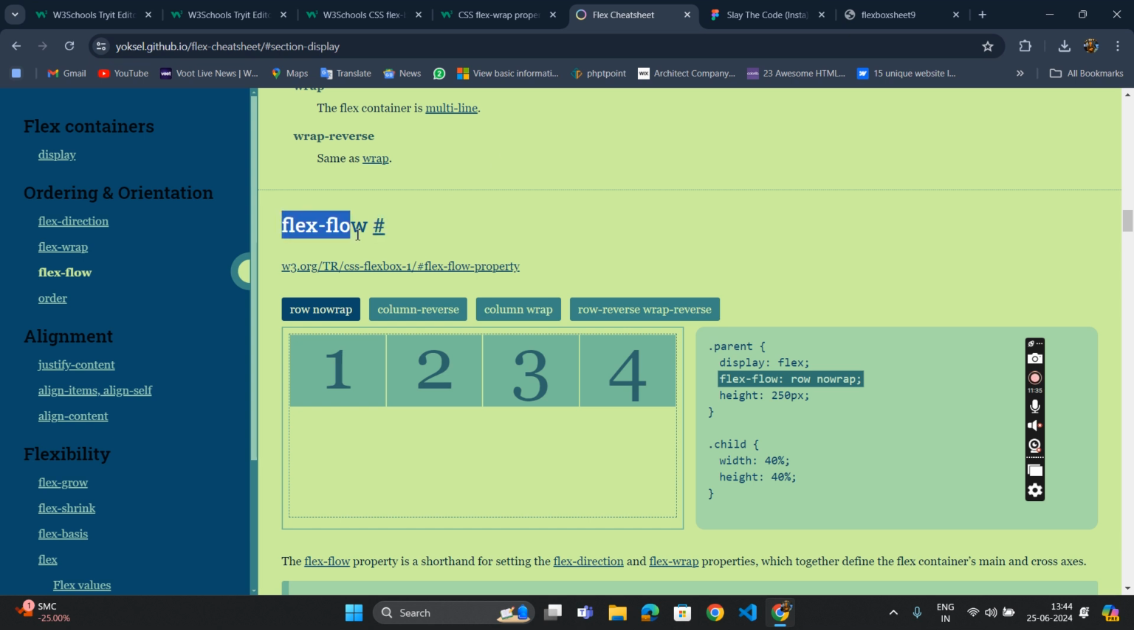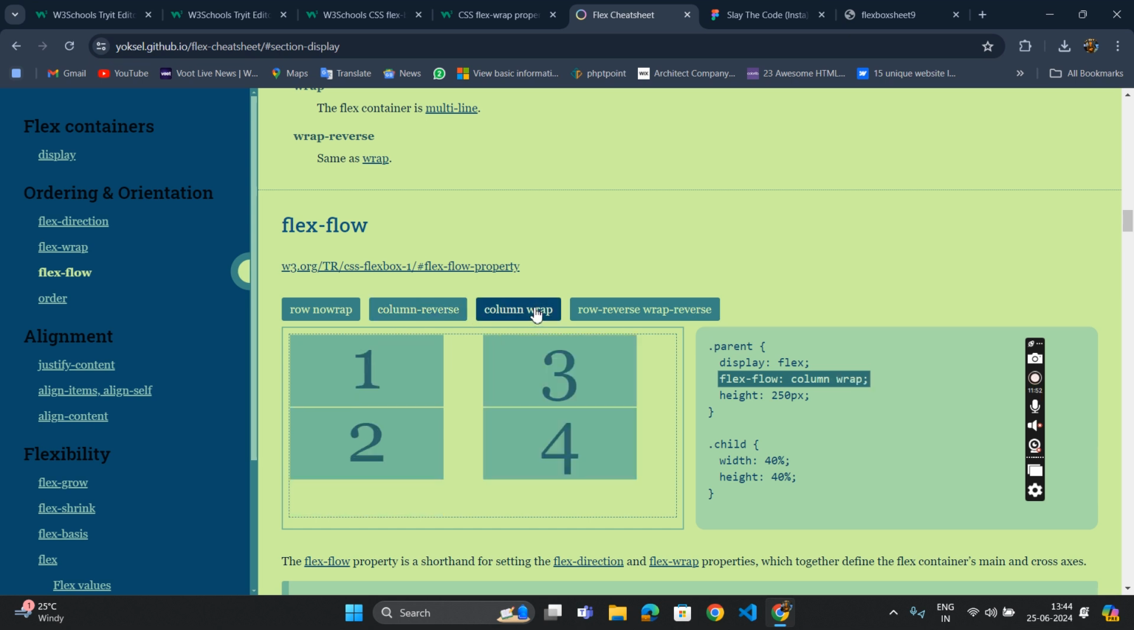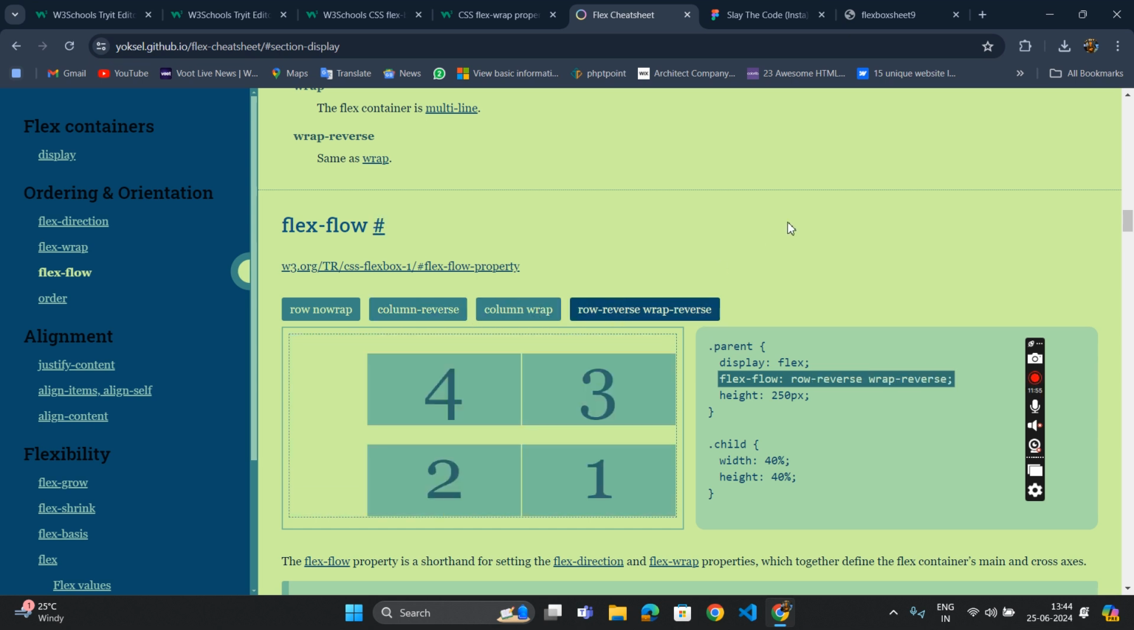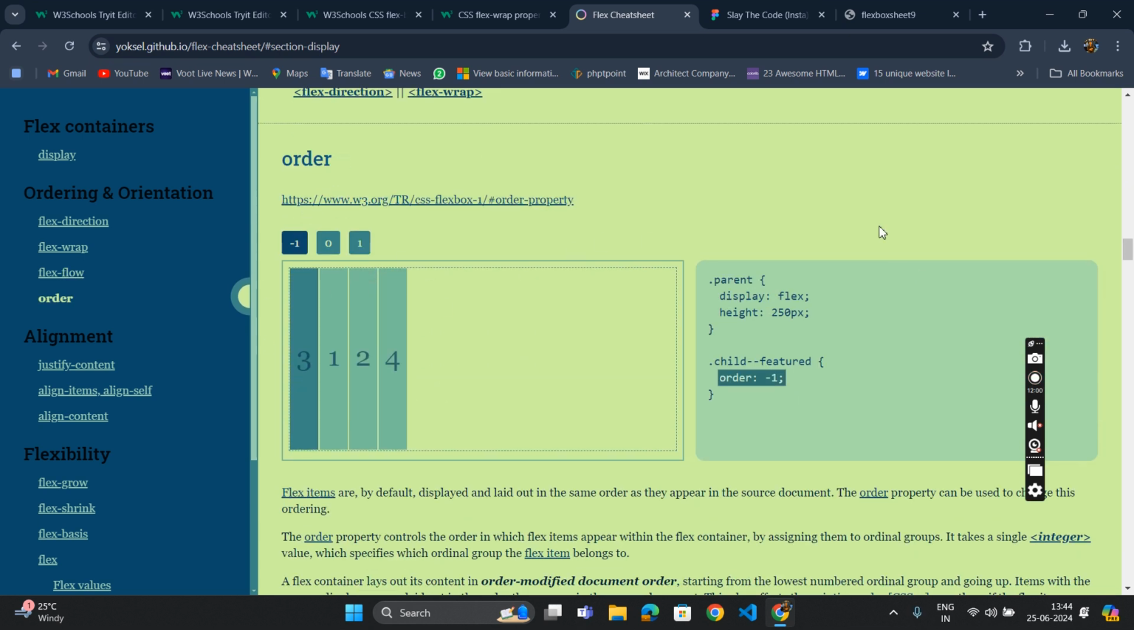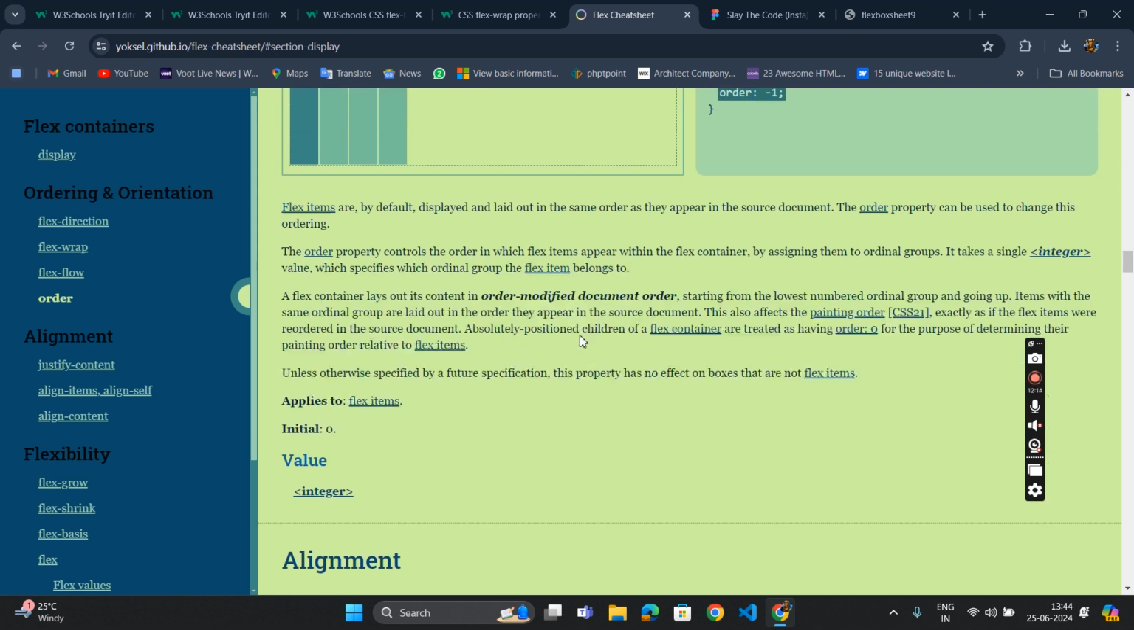Okay, and if we go further, flex flow. This is another property that is not in the PDF, but flex flow is nothing but a combination of flex direction and flex wrap, as you see here: row and row wrap, column reverse, column wrap, row reverse, wrap reverse. Okay, now order. Here is the example: child 3 we have given position -1, so it will be first, right? If we give it 2, then it will be like 1 and 2, right?